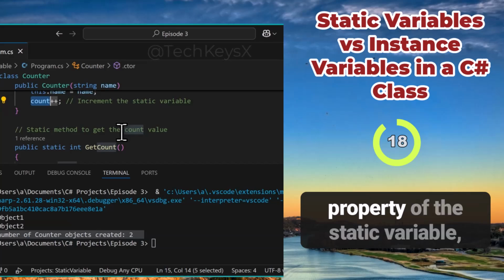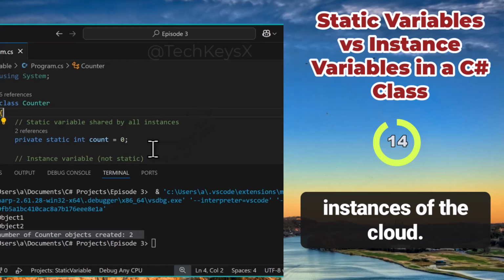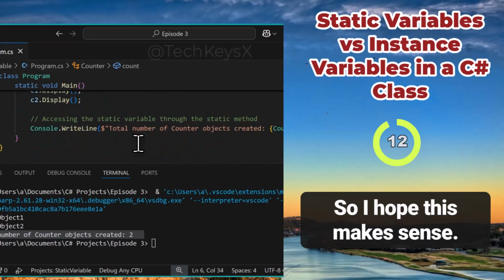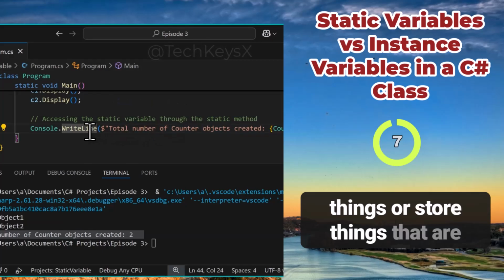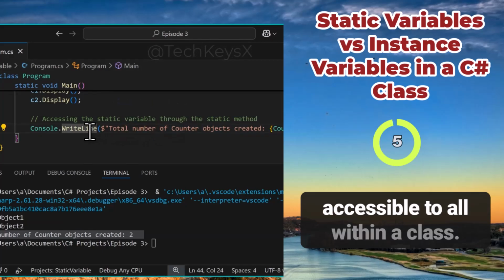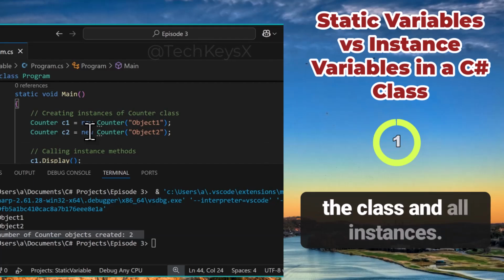And that's the important property of the static variable, which is that it's shared across all instances of the class. So I hope this makes sense. You can use static variables in a class to count things or store things that are accessible to all within a class. So something that is shared across the class and all the instances.